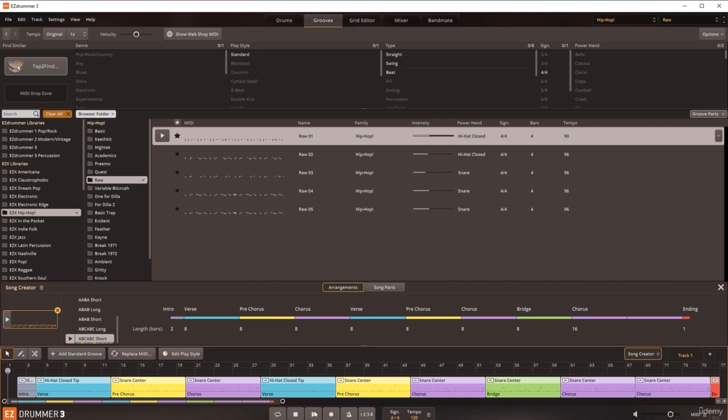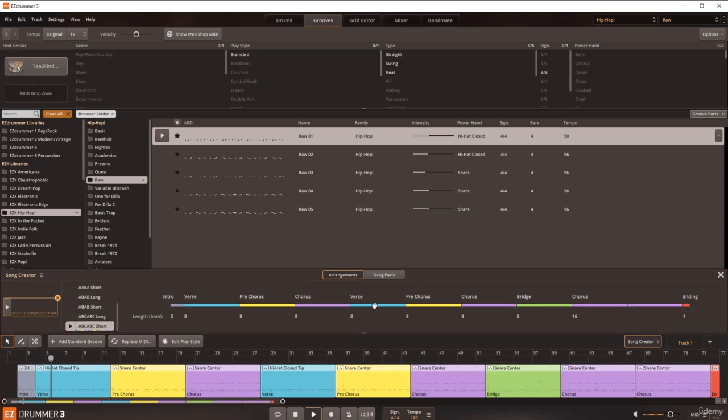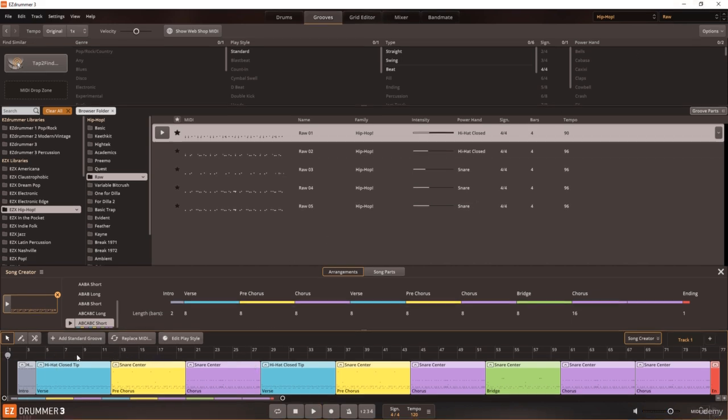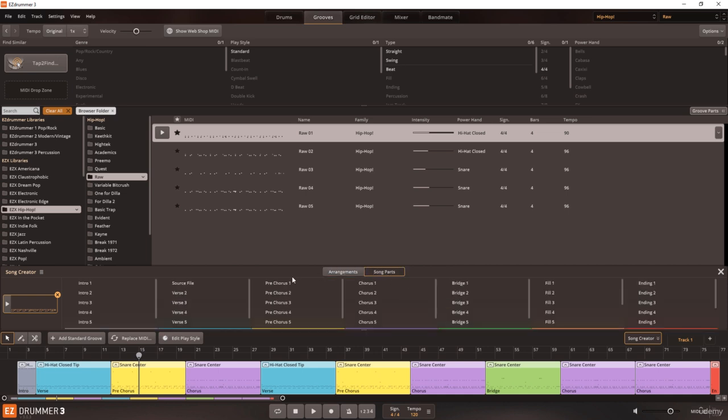Let's listen to part of this auto-generated arrangement. Okay, now that's the arrangement automatically generated for us based on the preset chosen. We can easily adapt it from this point onwards so that it suits our song better. We can do that manually on the timeline. Alternatively, we can choose the Song Parts option by clicking there, and this reveals different suggestions for the different sections.